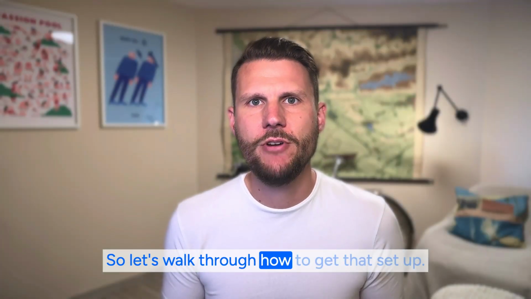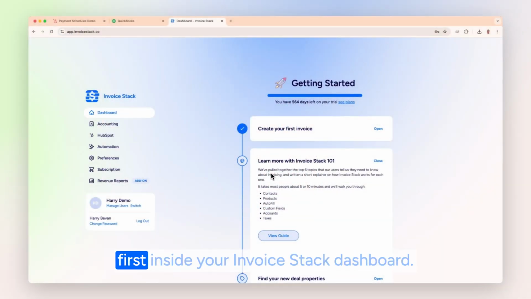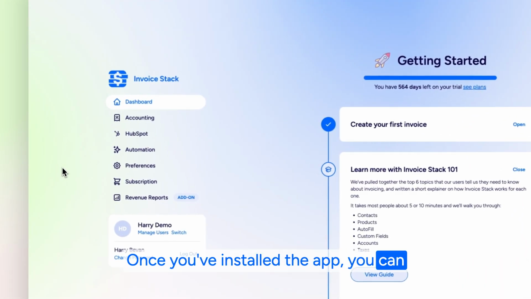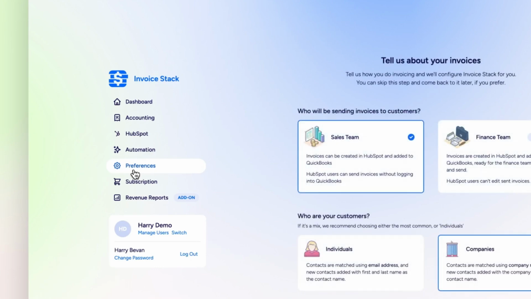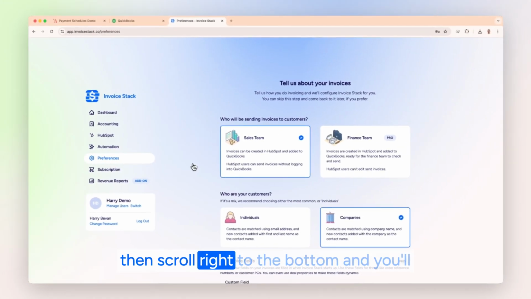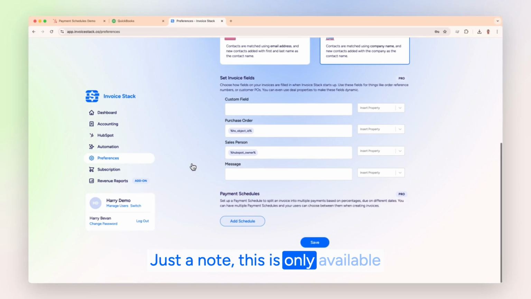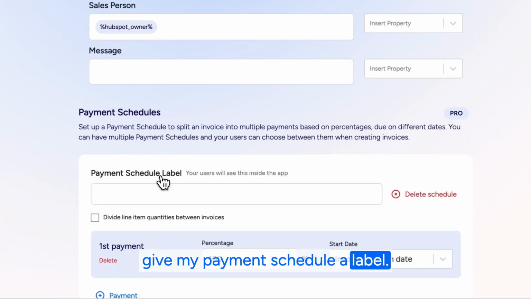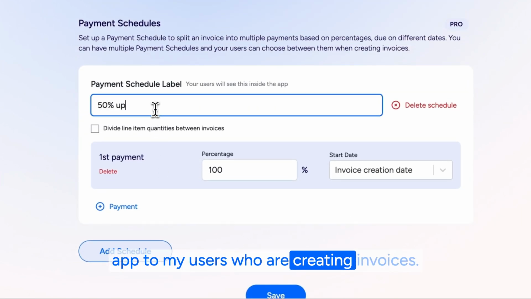So let's walk through how to get that set up. It's really straightforward. Payment schedules need to be set up first inside your Invoice Stack dashboard. Once you've installed the app, you can come back to this Preferences screen. Then scroll right to the bottom and you'll see the Payment Schedules section. Just a note, this is only available on Invoice Stack Pro and above. I can click Add Schedules and I can give my payment schedule a label. So that label is going to show inside the app to my users who are creating invoices.